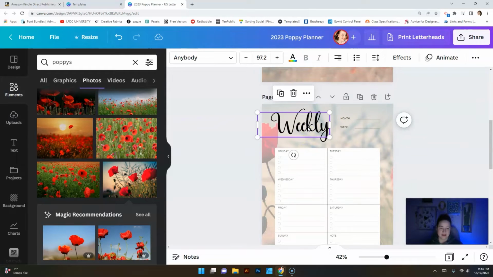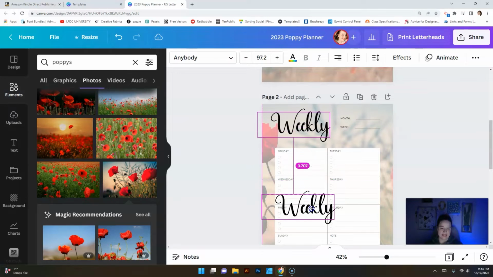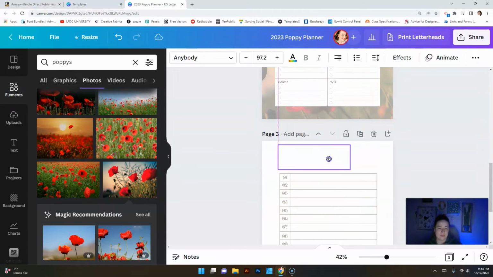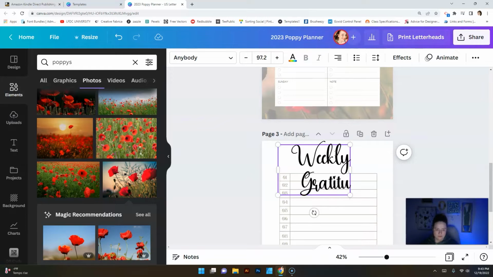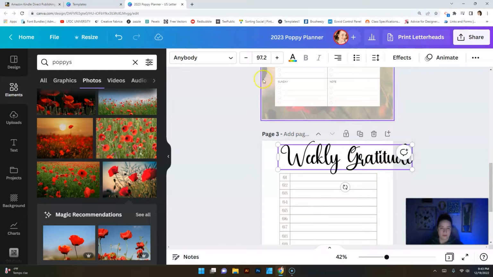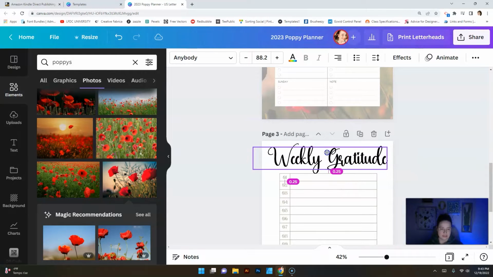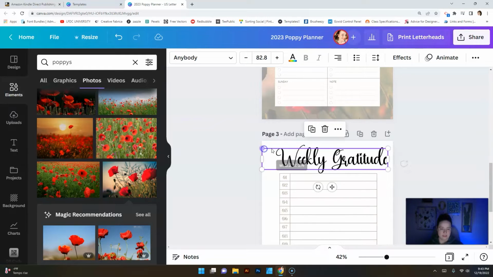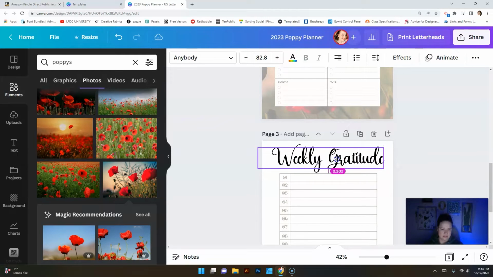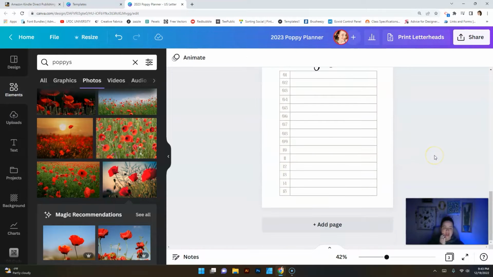Okay, so let's copy this again. You can copy it by just holding the Alt key down and then dragging it, or you can do the good old copy and paste by right-clicking. So I'm just going to type in weekly gratitude. Perfect, and let's bring it down a little bit in size. Good. And I think we might need it a little smaller. Put that in the center. Good, okay. I like it.